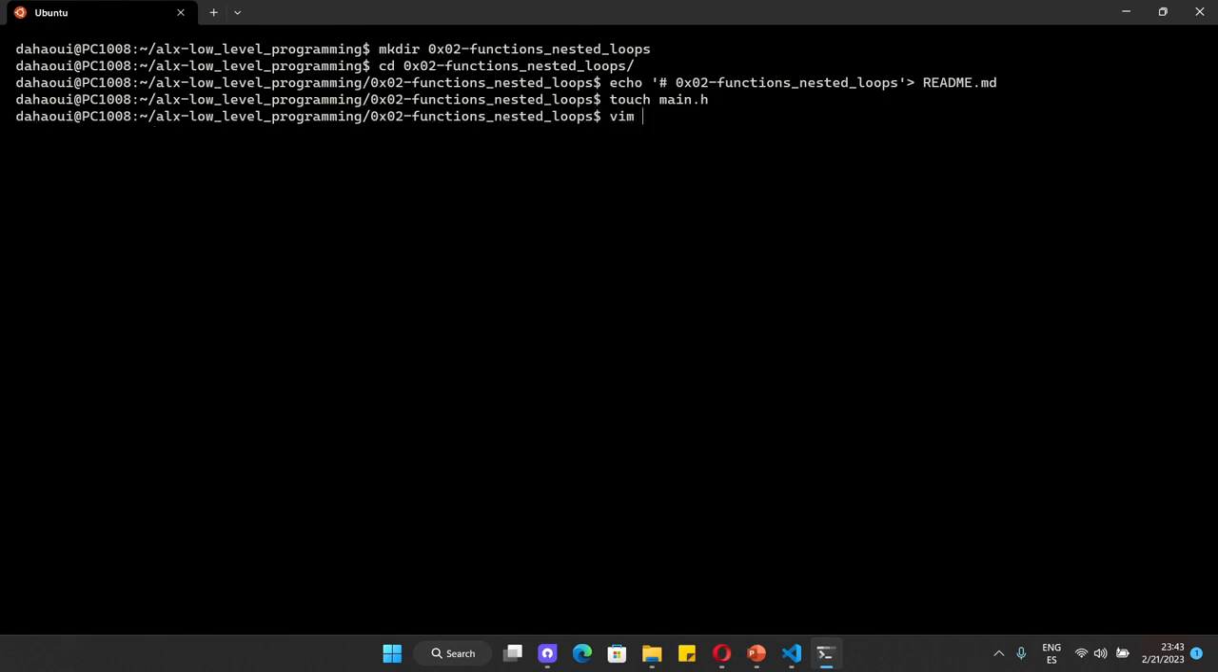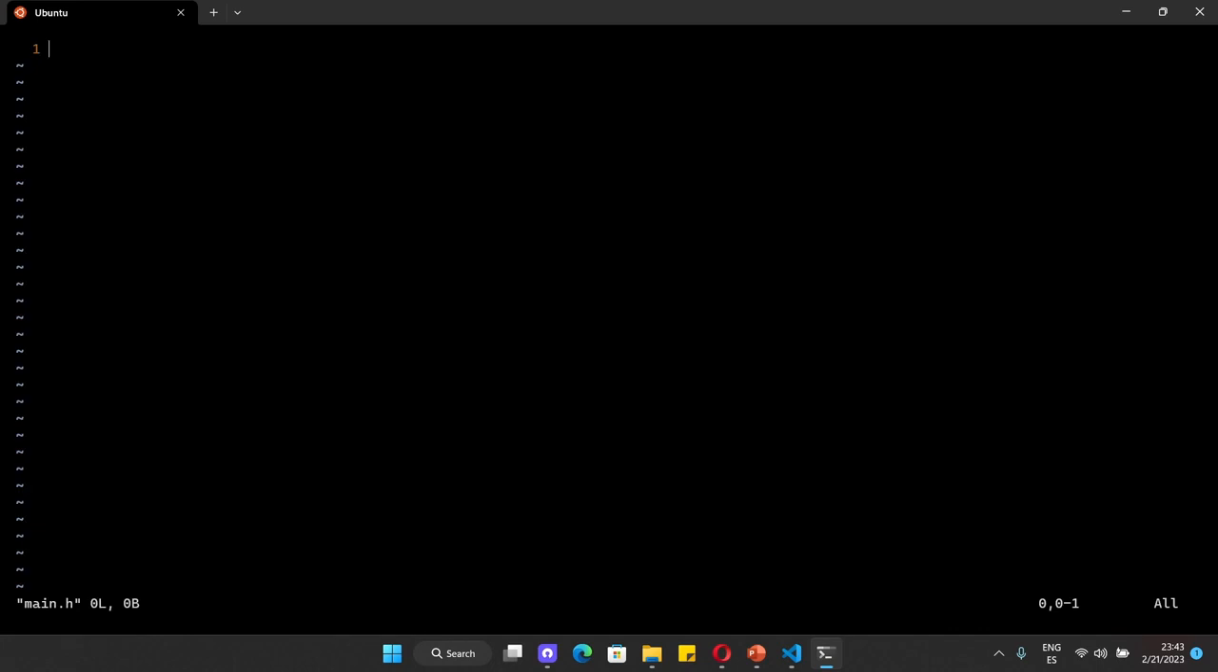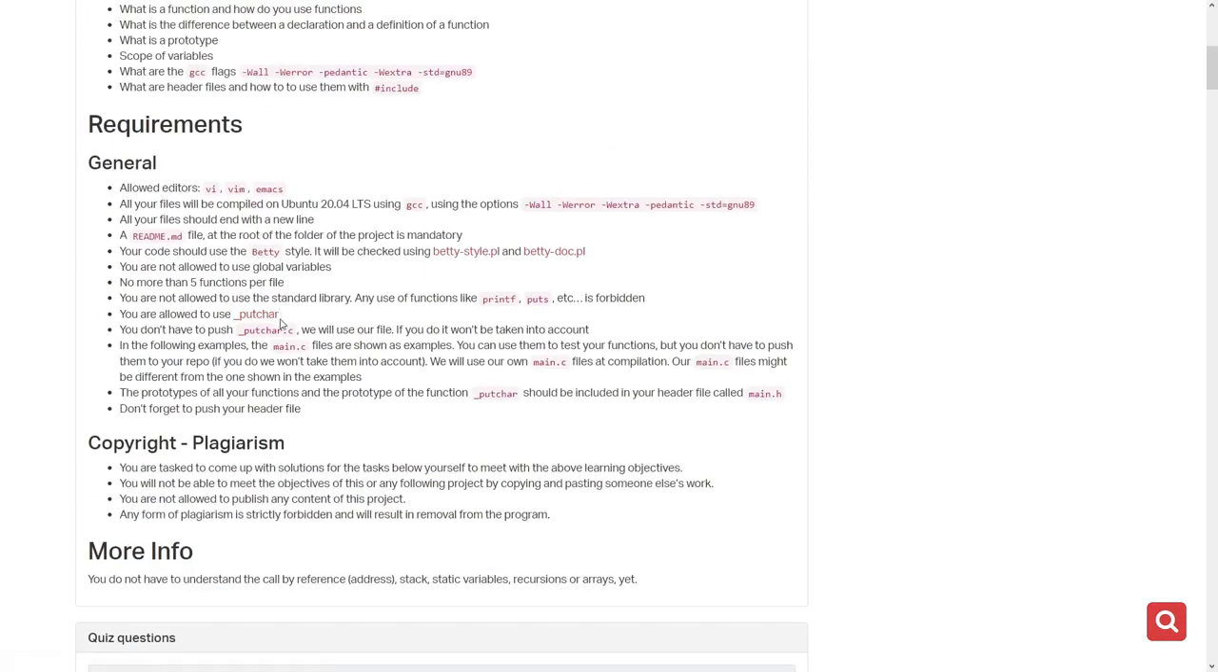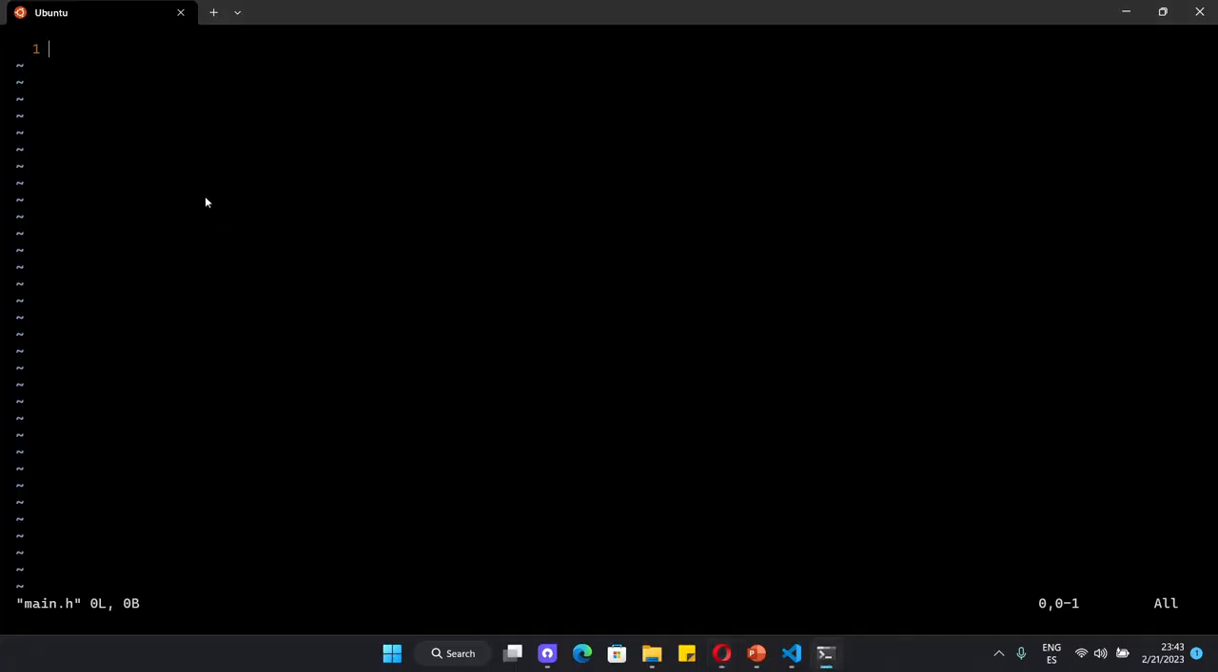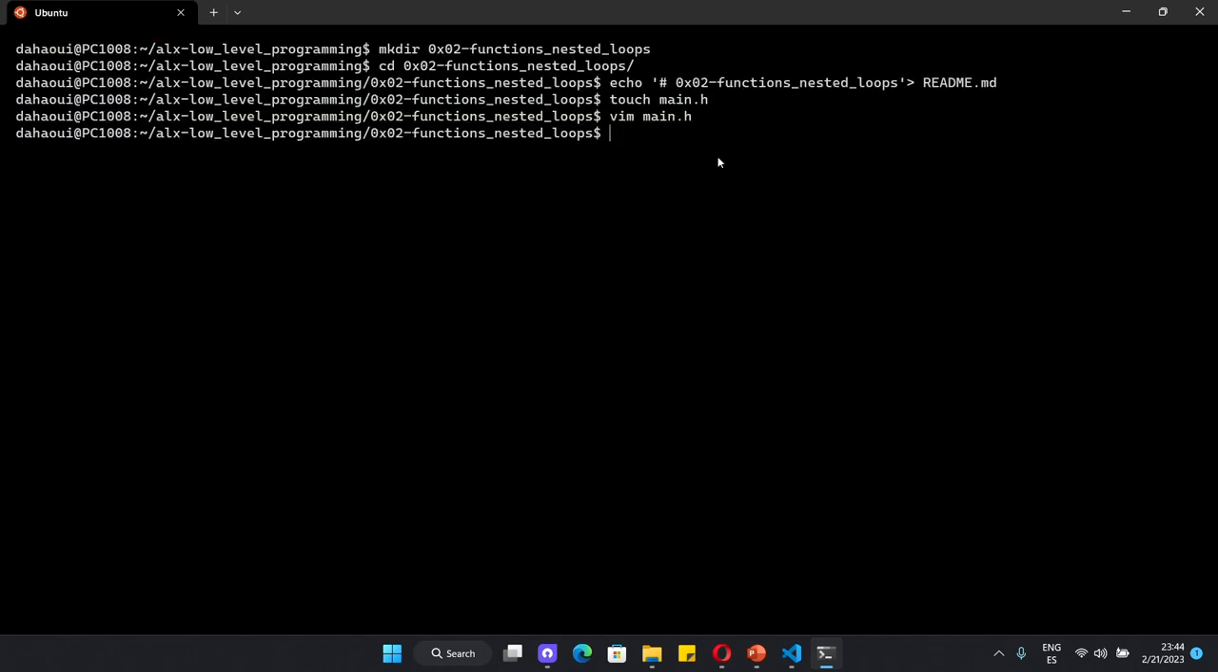So inside of this main.h, we will add the declaration of the putchar function. The putchar function is given in the project. This is the source code for this putchar function. We will include the declaration, which is int putchar, and it accepts a character as an argument. So we will copy it and we'll add a semicolon at the end. Okay, we will save this file. So now we have created our header file.